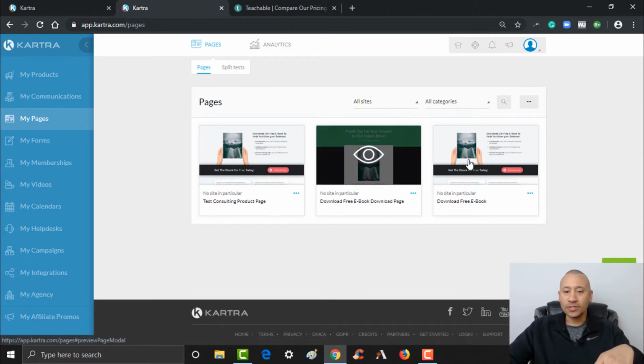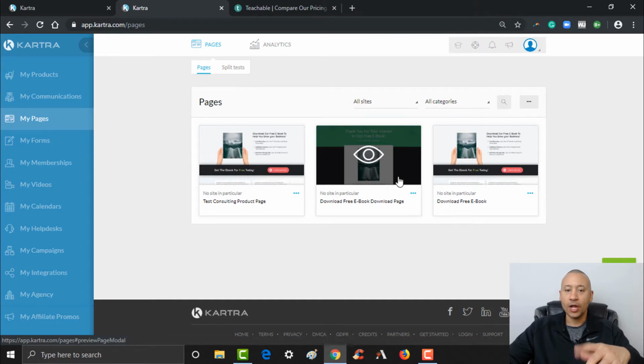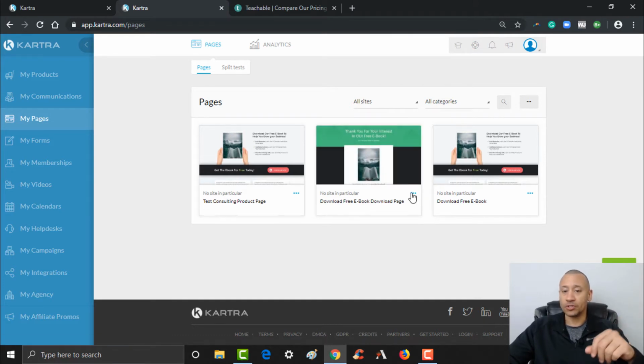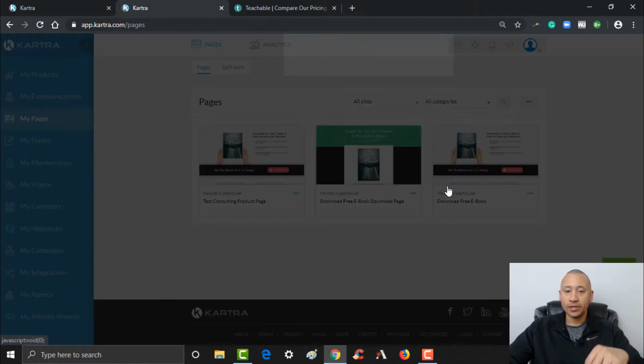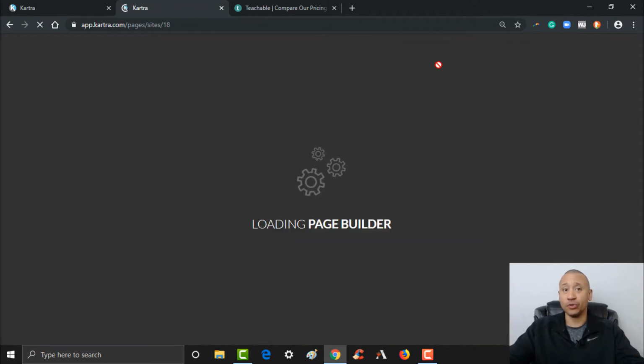And so this was the landing page for that. They would opt in on the form and it would shoot them over to this page right here where they could actually download the ebook. So I'm going to go ahead and load this page up, click the three dots, click edit, and then click edit here to enter the page builder.